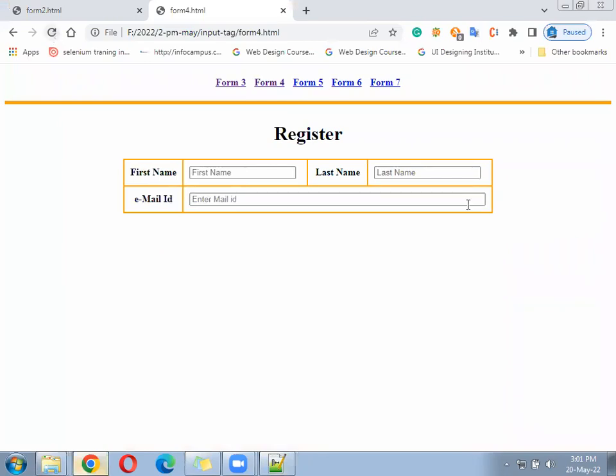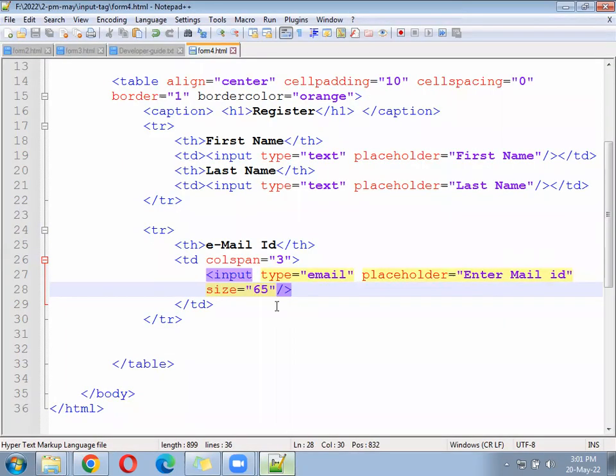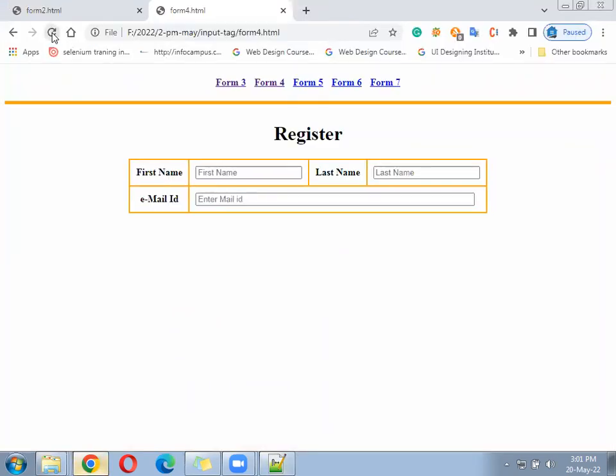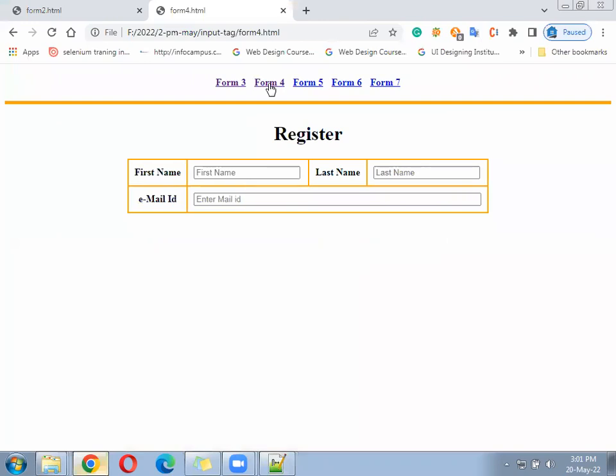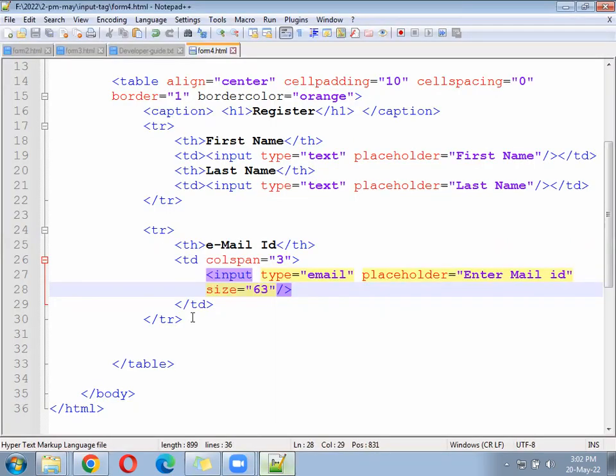Width got increased. Become more, 65... 60 I guess. 60 or 62. Maybe 61. 62. 63. 63 is matching. It looks a little bigger only, not small. Okay, next after that, create the next TR.